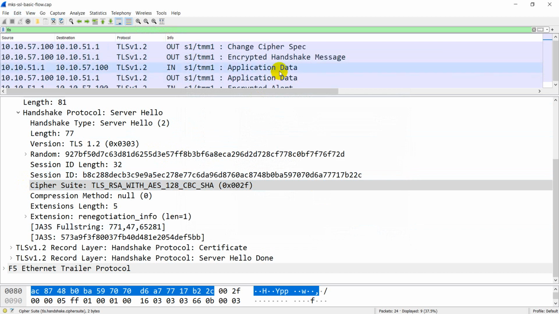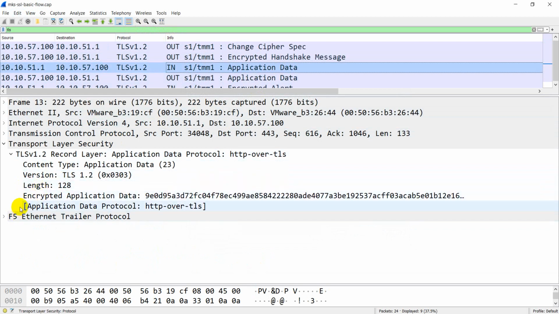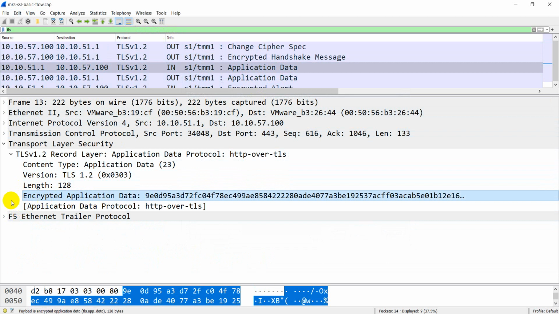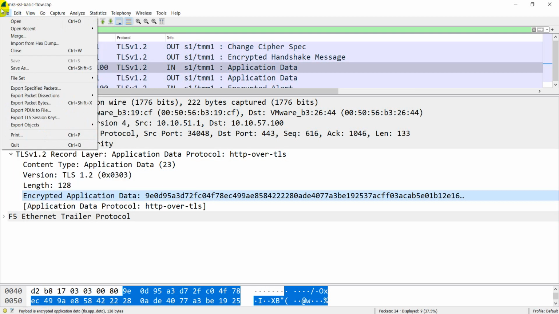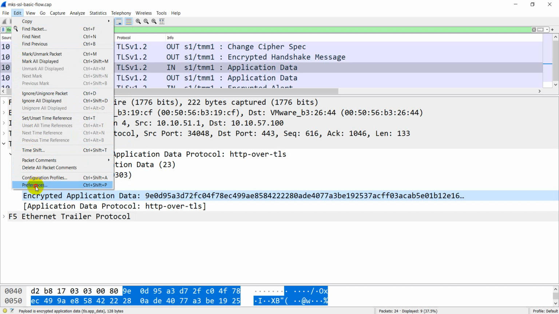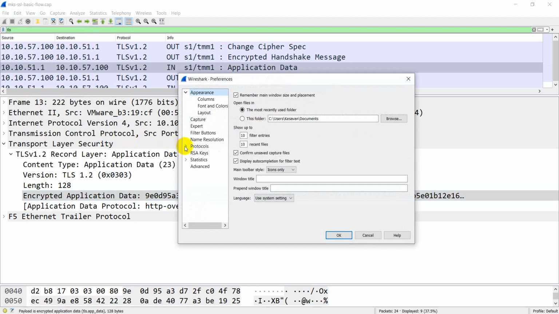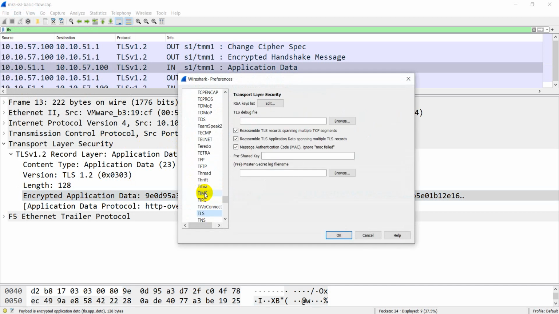Okay, so here you see application data, you cannot see anything because it is encrypted. It says encrypted application data. Now, somehow I put a gun to the server admin and got the private key of this particular server. So what I will do is, I go to Preferences, Protocols, and select the TLS protocol.